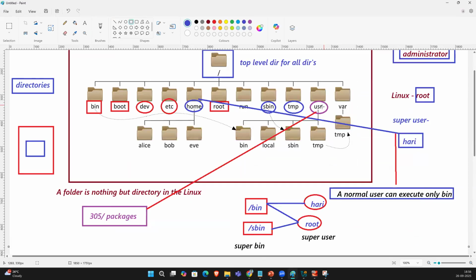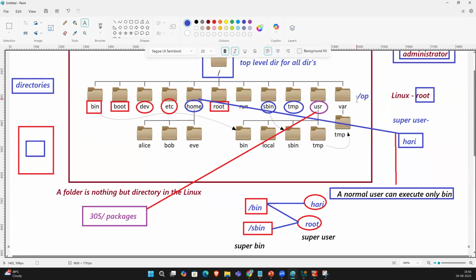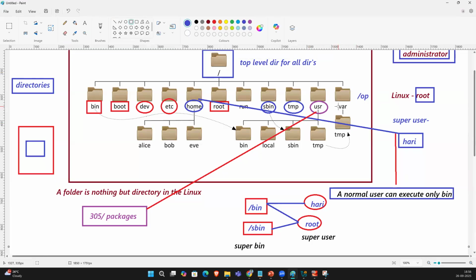Same here also. Usr is where system related software will be installed, and then opt. What is that? Opt. Opt is where third party software will be installed. Okay. Next, var. So what is var? Var is nothing but variable information. The log information, system related logs or application logs, all the logs will be located under the var directory.